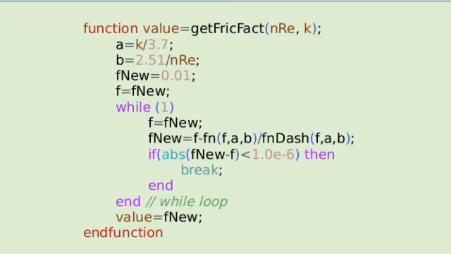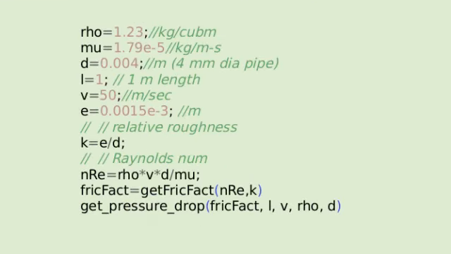Then we have compared it. We have compared the new value to the old value, and when the difference is very small, we break the while loop, and then we take this new friction factor value as our final value. After defining all the functions, now we run the real code.